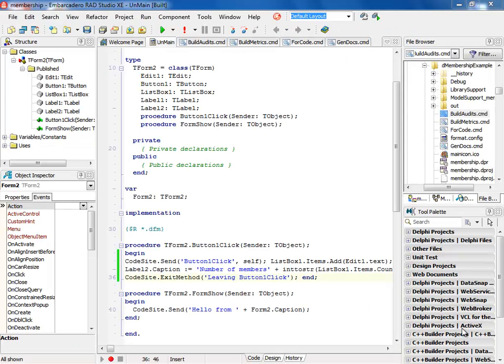One of the new features that we've added into Delphi to help with the build process is adding command line support for many of the tools. Things like generating audit reports, metrics, formatting your code, and even generating documentation. To do this, you need to go ahead and set up a couple of things.